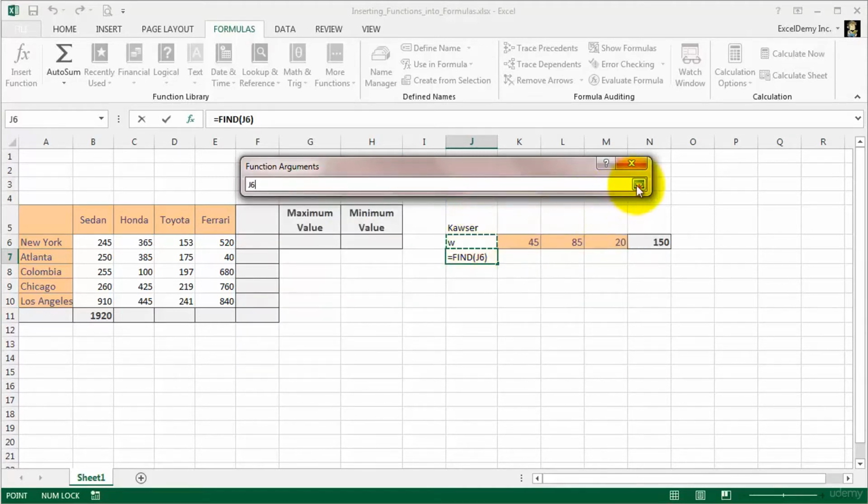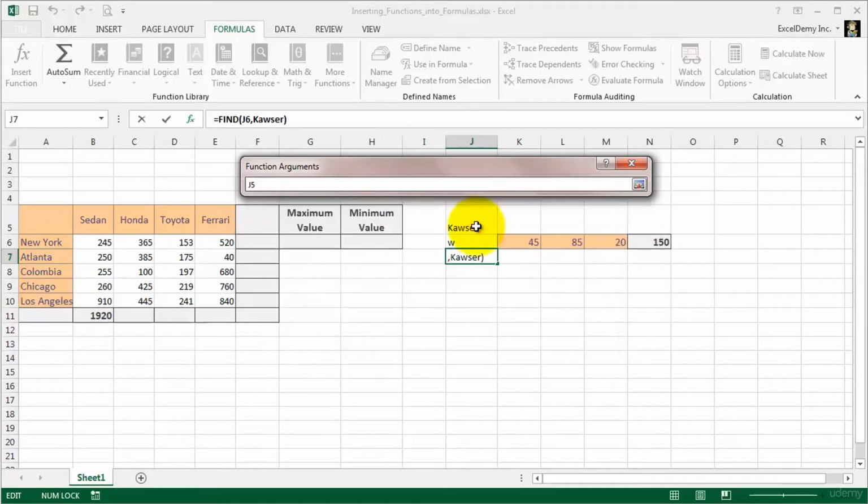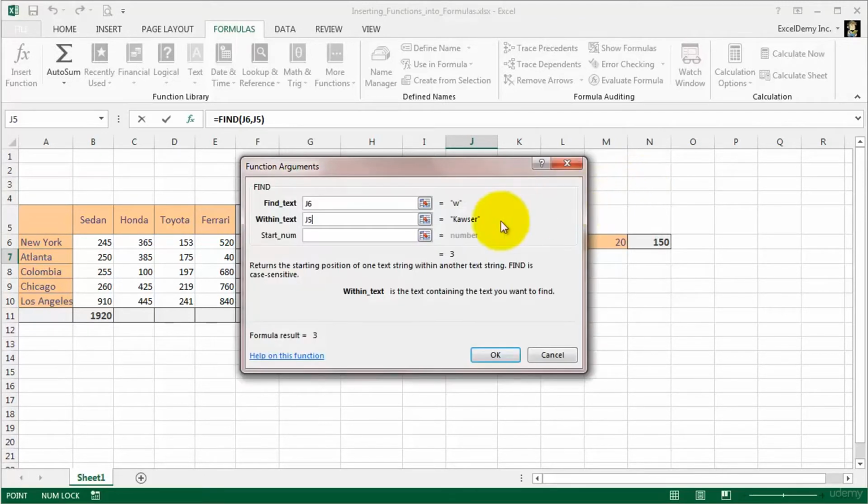Back to the dialog box. In the within_text field, I input my name cursor, or delete the direct entry and refer to the cell where the text is. Press enter. You see the result is showing here. The start_num argument is blank. I did not input anything in this field. You can leave it blank as it is an optional argument.